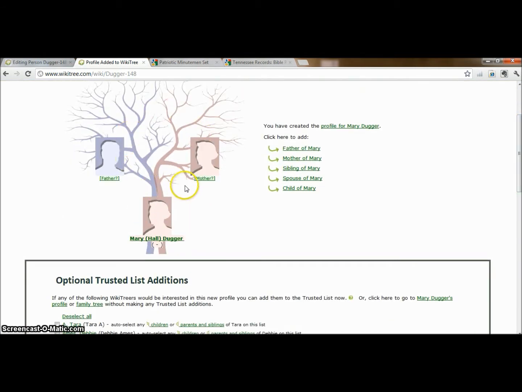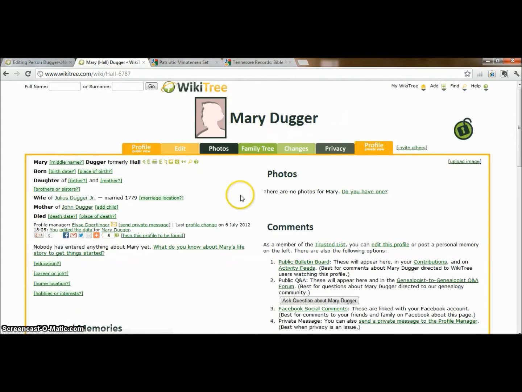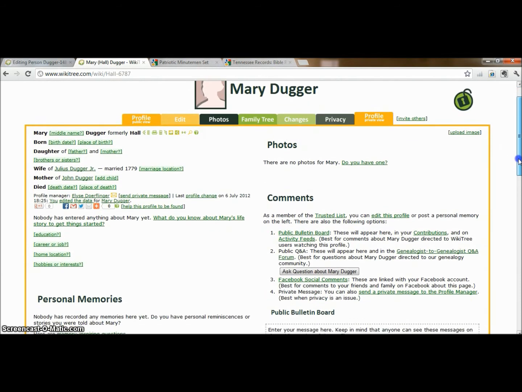It'll show you a little idea of the tree. I can add parents or siblings, another spouse or a child for her, but instead I'm just going to go straight to her profile and get to editing. So this is what the profile looks like. You'll see that it has spaces for birth dates and places and parents and brothers and sisters, all sorts of things right here. You also see right here, this is the privacy level.